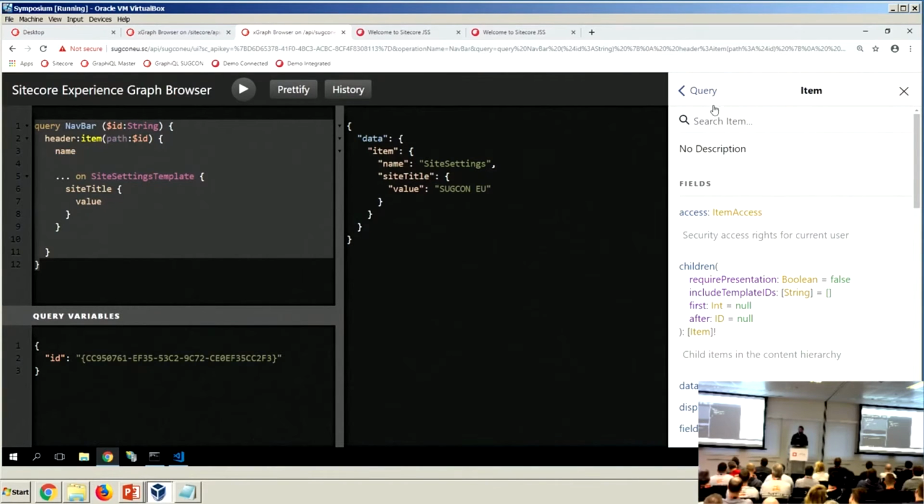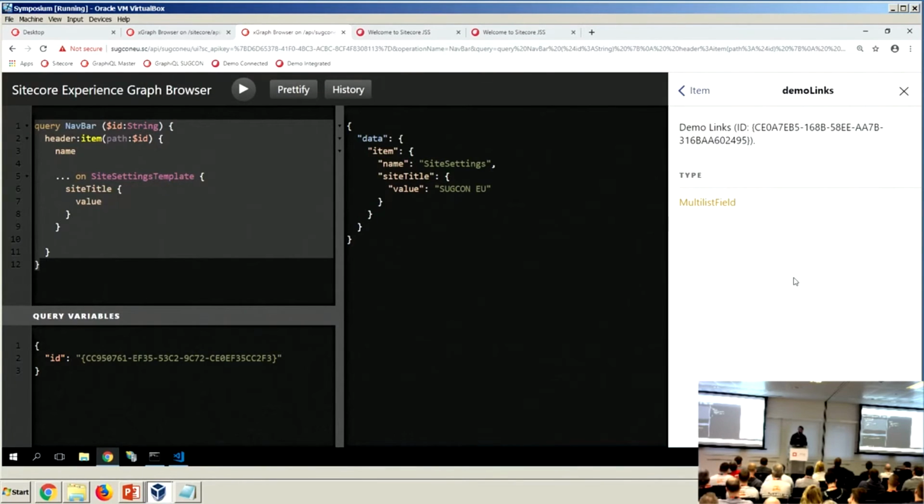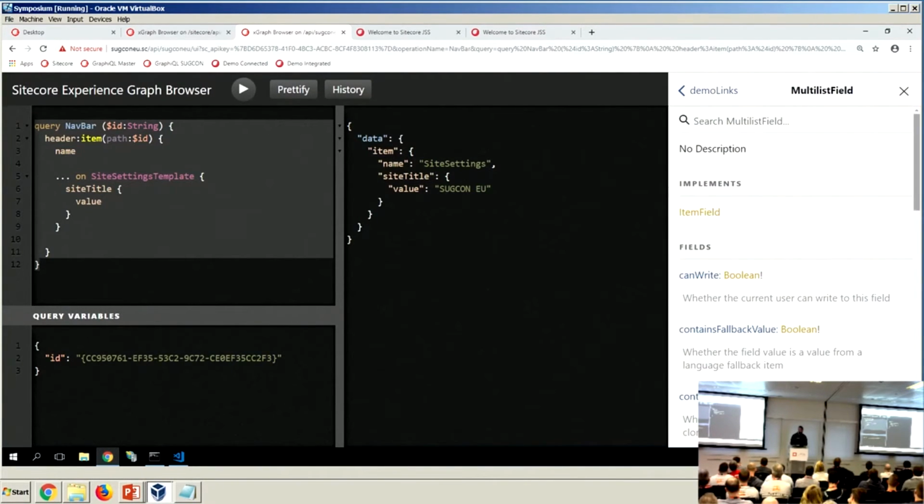And one thing I learned when I was accidentally doing this is search will actually search nested things in here as well. So if you're on just a query or something like that, you kind of know your field name, you can actually search for demo links in here, and it'll actually have the template and then the actual field on it as well. So something I accidentally managed to do, but I thought it was pretty neat. So it's of type multi-list field, and then in here we should have some properties.